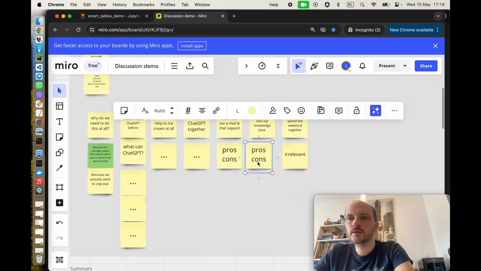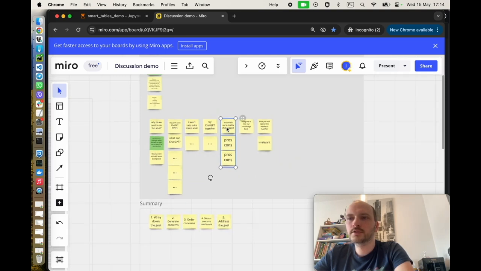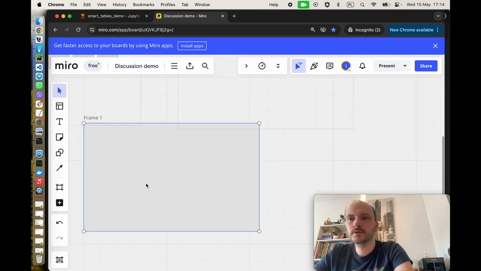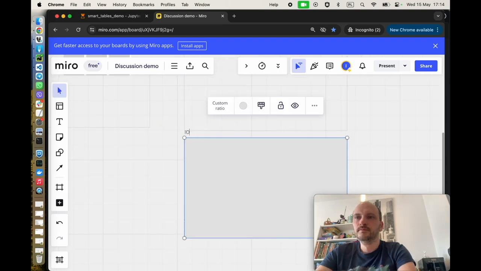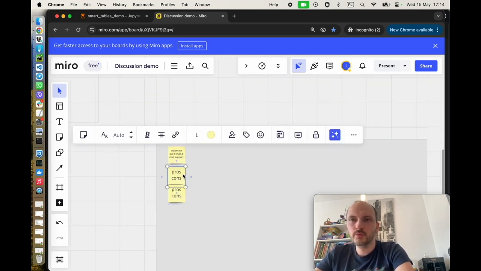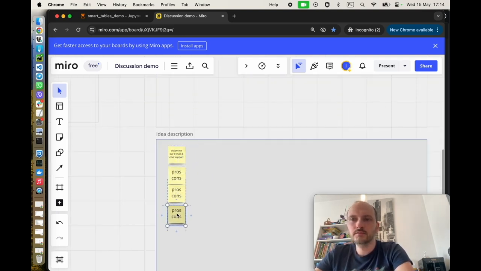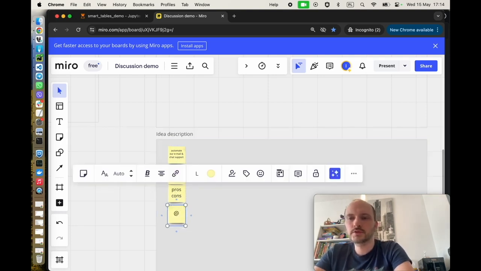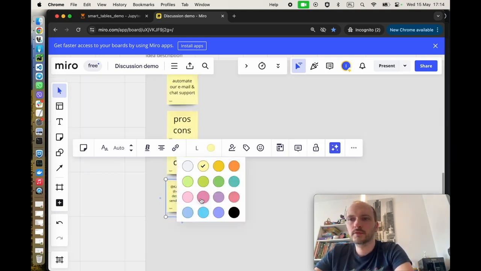You select this one and put it somewhere, so you may create a separate frame for that, for example, if you use Miro. And then plan the next step. So you may want to describe the idea together, or you may want to assign it to somebody from the team to describe it in more detail. So, okay, like that, for example.